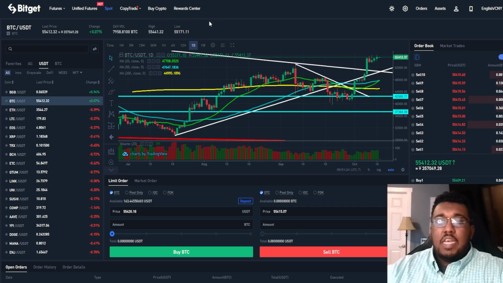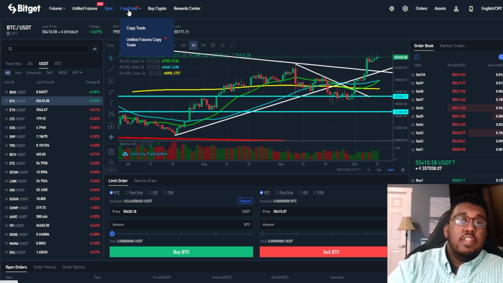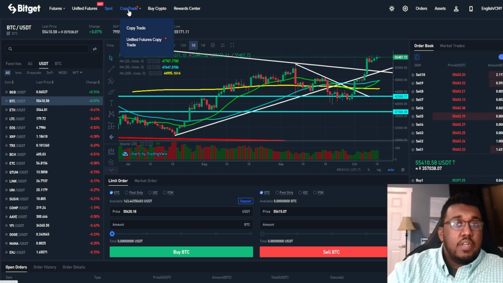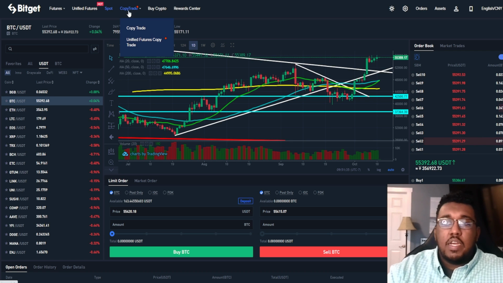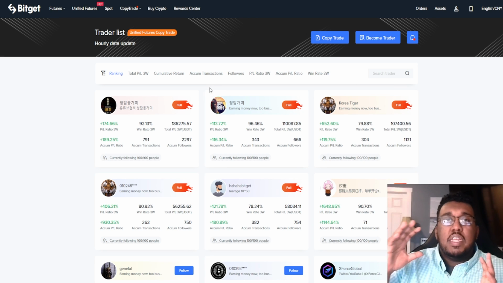Now, after you have your money in there, you're going to go to copy trade. You hover over it, you see there's two. There's copy trade and then there's United Futures copy trade. Very important that you go to United Futures copy trade, okay? Because this allows you to trade with just Tether, and it keeps all of your money in one spot.